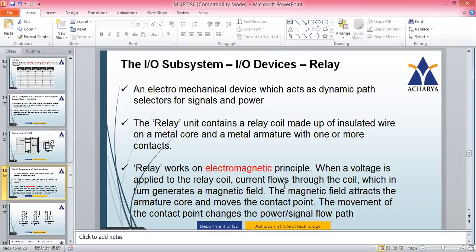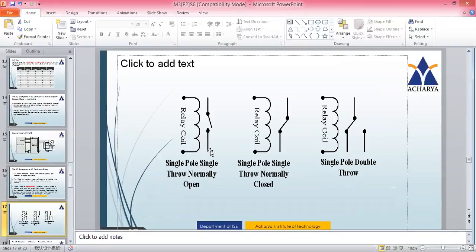So a relay is a kind of switch, and it makes use of wire and a metal core. Since we are using the electromagnetic principle, we create a magnetic field, and the armature gets attracted. Now let's see how it is in this diagram. We are seeing three types of relay. On the left hand side you're seeing single pole, single throw, normally open. If it is normally open and I want to make it on, I will energize this coil. When we energize this coil, it gets attracted and becomes a closed one.